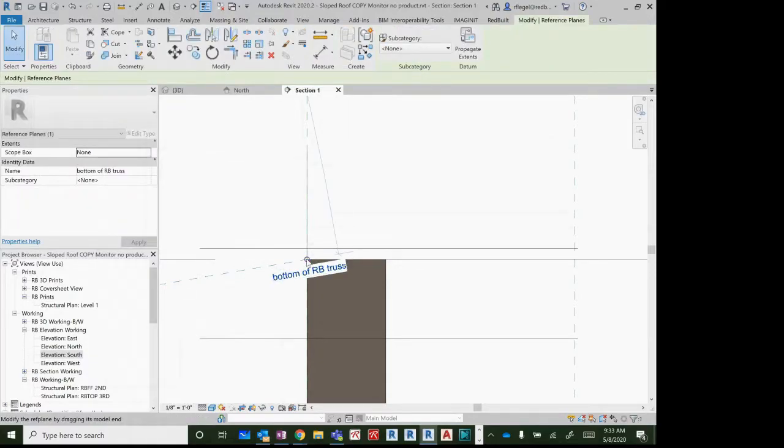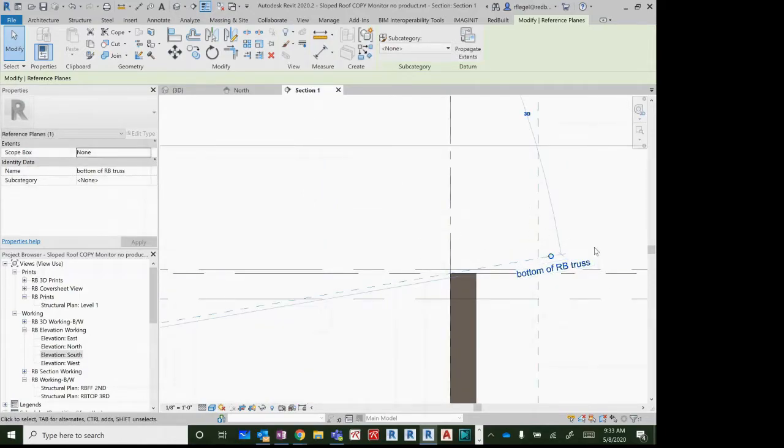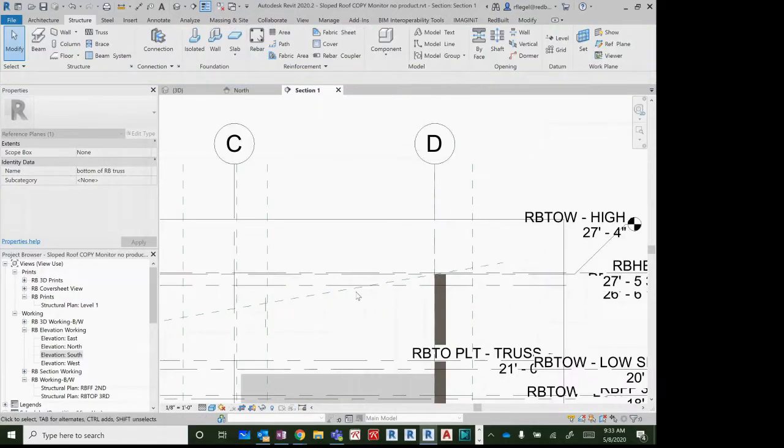You can select that reference plane and you can drag it and it will follow the angle that you've already created. I find that it's helpful to have it sticking out past where the product is going to be so you can grab it later.